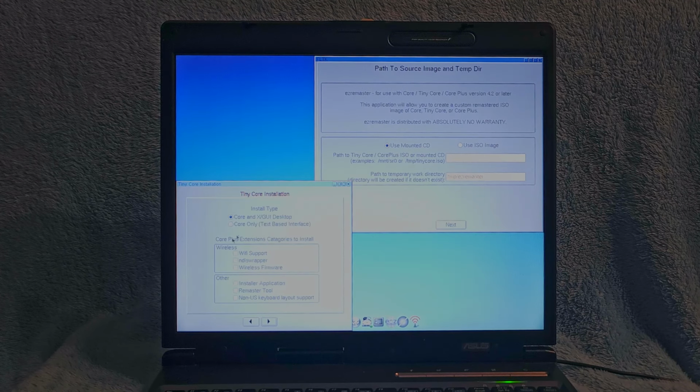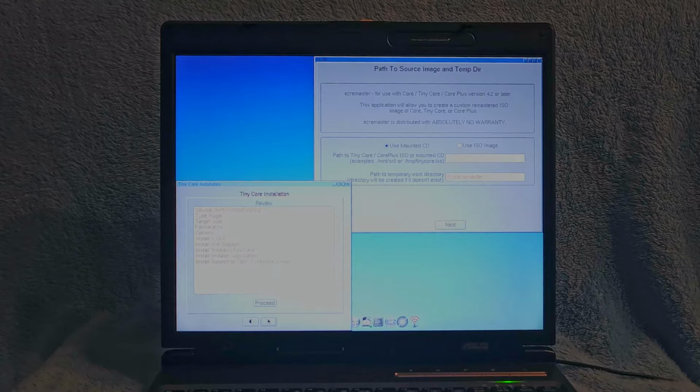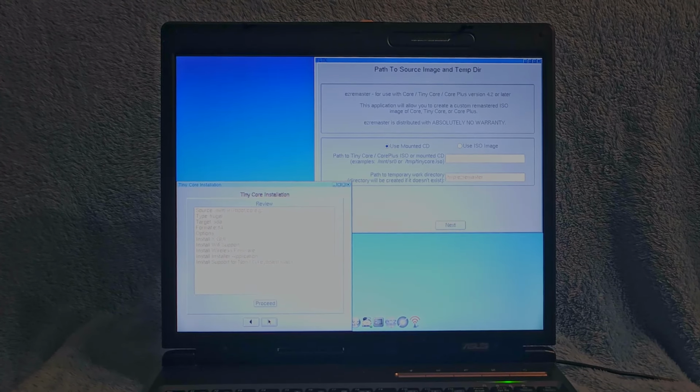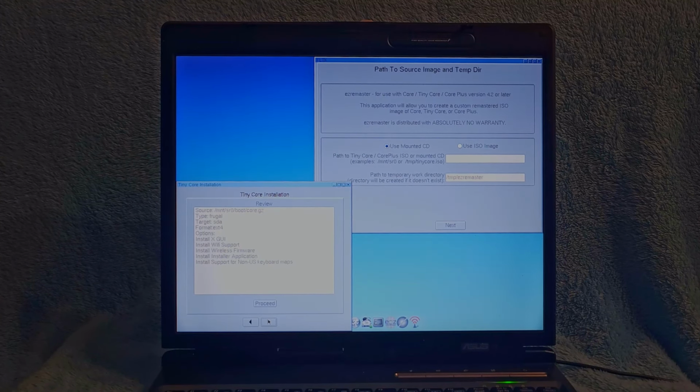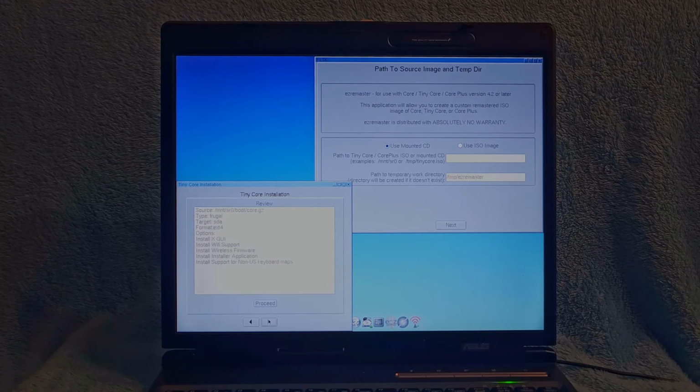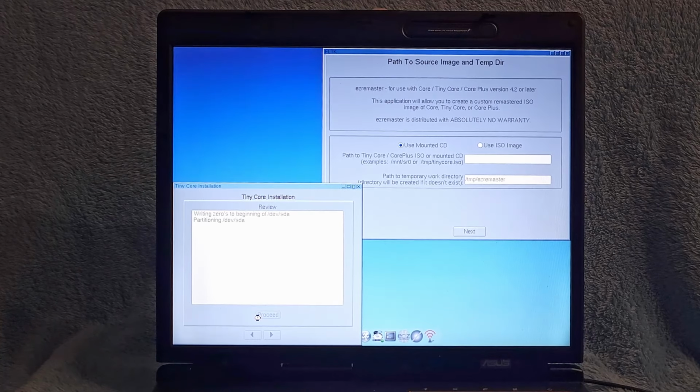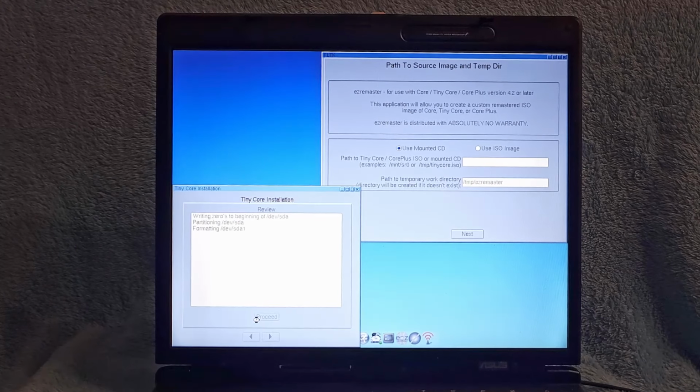ext4. Okay, Wi-Fi support, wireless firmware, installer application, non-US keyboard, and yep, do both. Installation, proceed, and install now. Oh my god, it's so bright again. Okay, now it's darker. I'll just check something. Okay, I'm back now. It's installing.